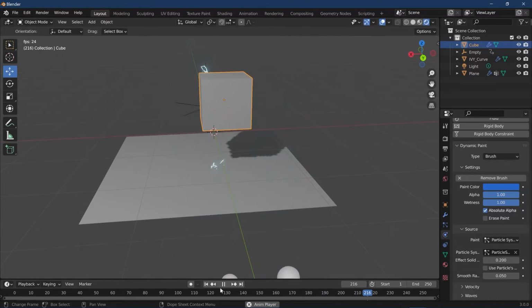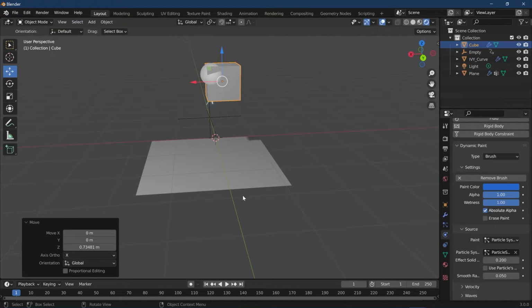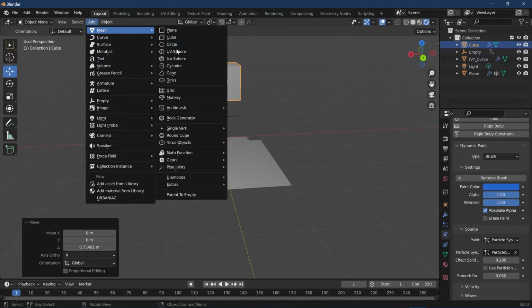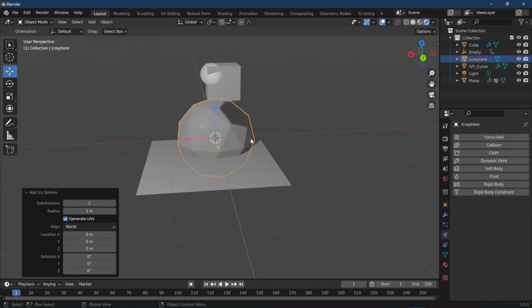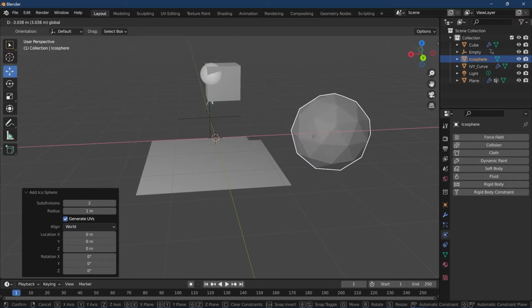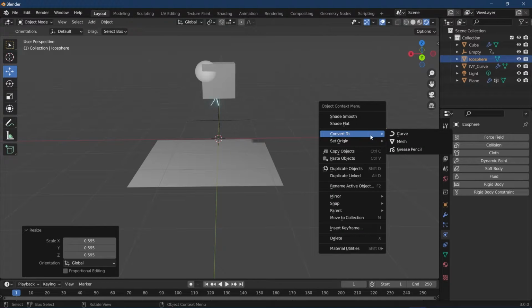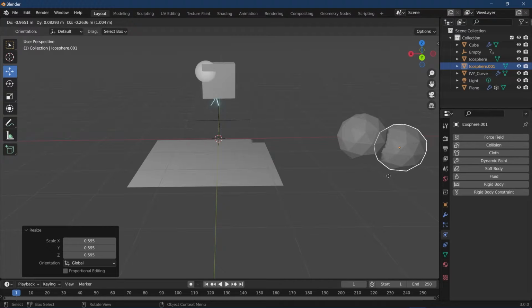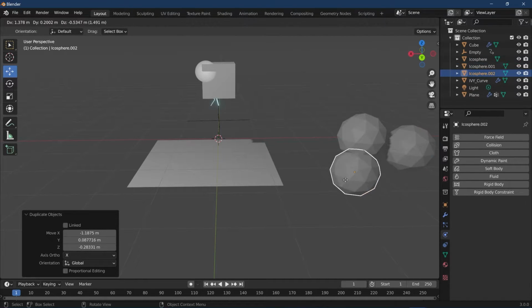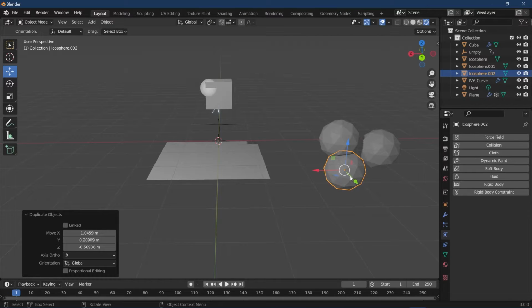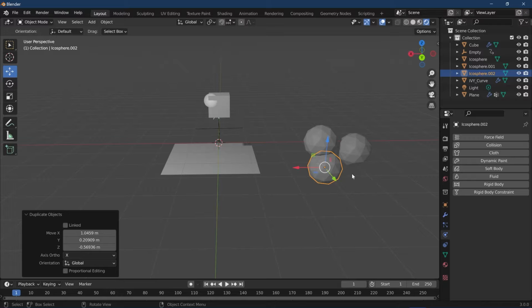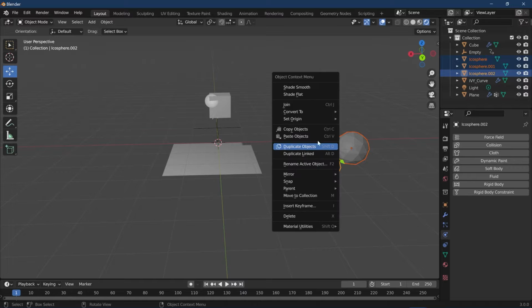So now we want dust. This is just as easy. So now we go to mesh. We go to isosphere. And then from isosphere, scale it down just a little bit. Let's duplicate it. And then once it's duplicated about 3 times, select all of it. And then we join.